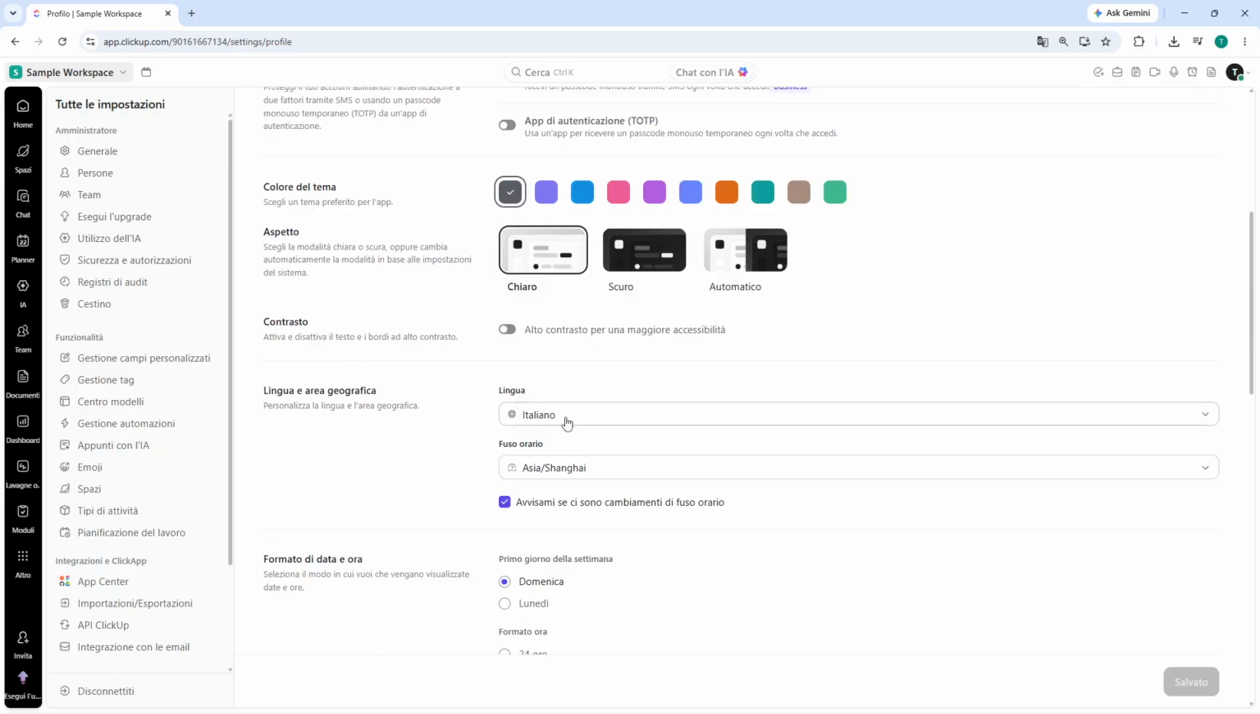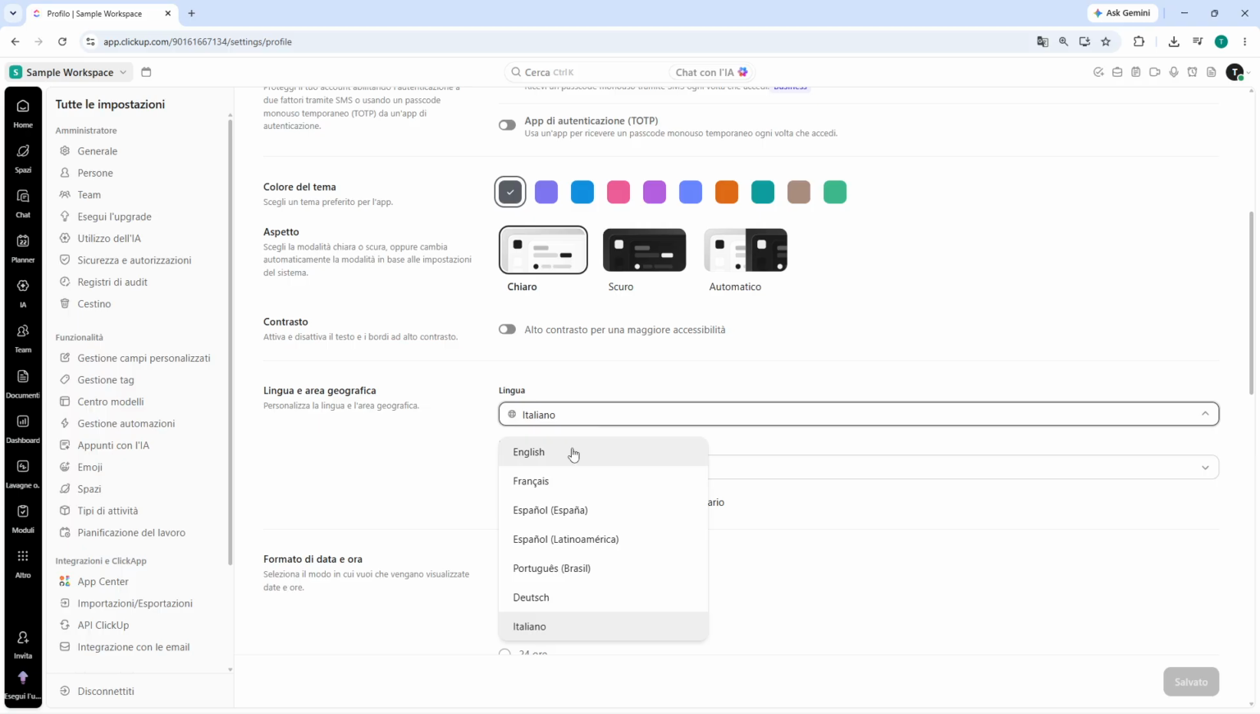Once you're on the settings page, scroll down through the options. The language setting isn't always at the very top, so take a moment to scan through until you locate the language or regional preferences section. It's usually clearly labeled and easy to spot once you know what you're looking for. When you find it, click the language drop-down menu. This opens a full list of all the languages ClickUp currently supports.